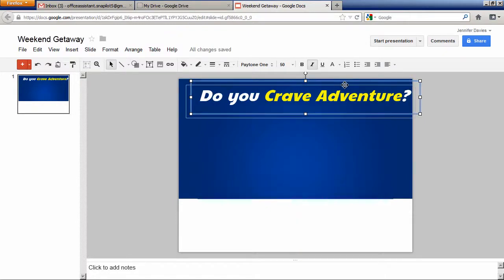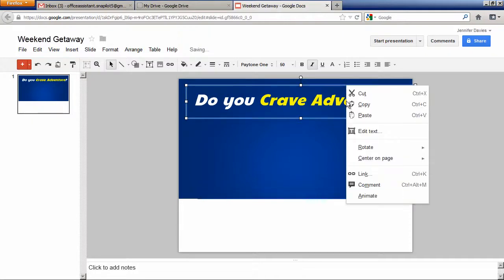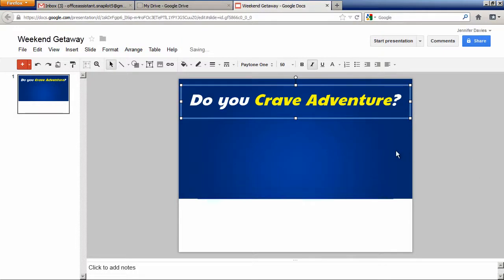There's an alternate way you can do it. You can just right click, center on page, and horizontally. There you go. It's nice and centered now. So I've already shown you how to do layout, background, and we have our first text. It's centered, italicized, has different colors, and you're on your way.